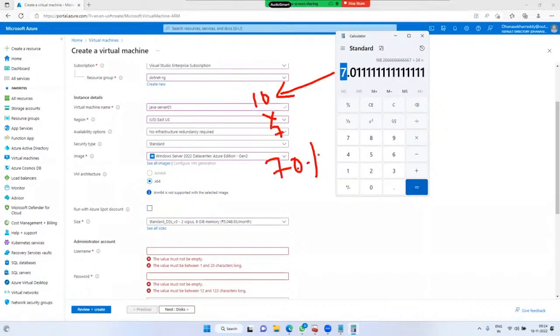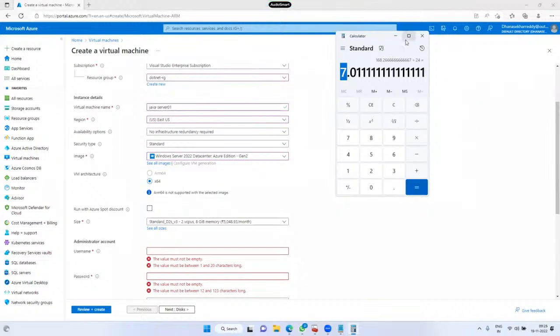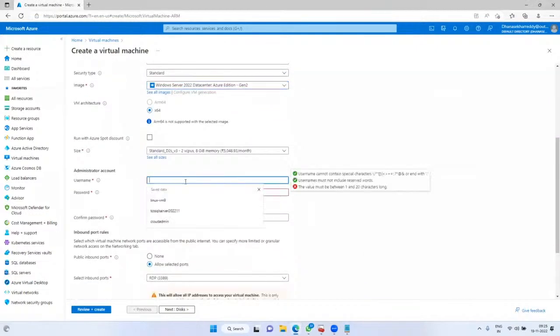That 70 rupees would be debited from the 14,500 free credits, whatever is available at this point of time. Then the remaining amount it will show you. I hope you got it. Am I right? Yes, we got it. Yeah. Next, remember, our cost is 7 rupees. I will prove it.